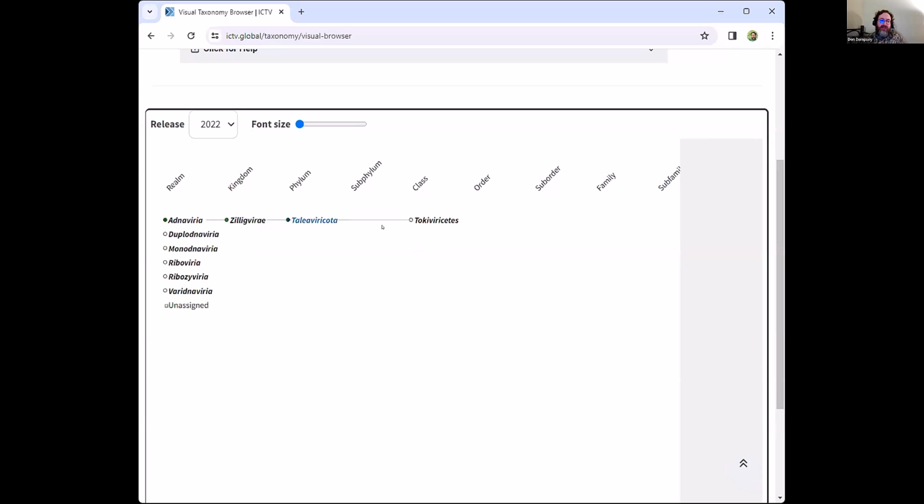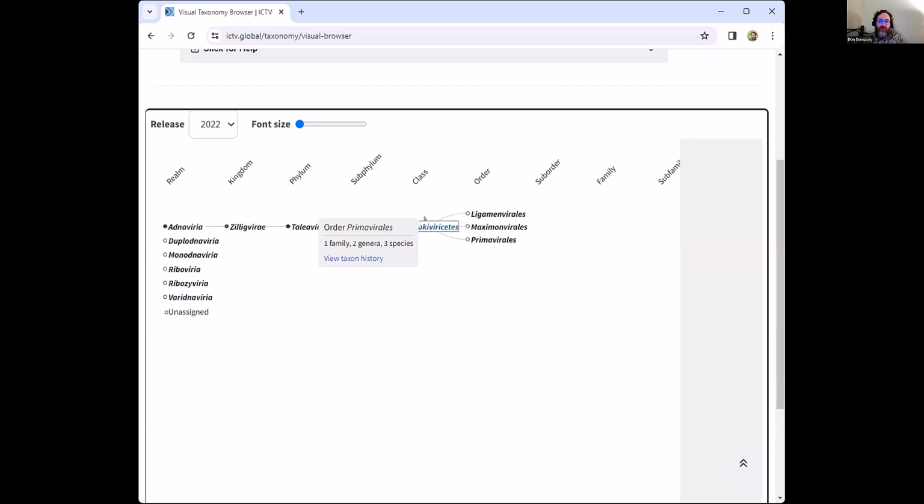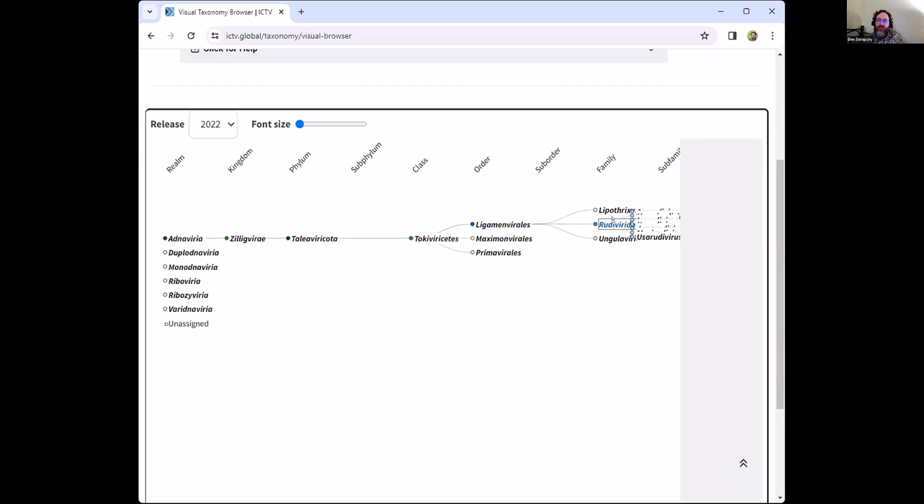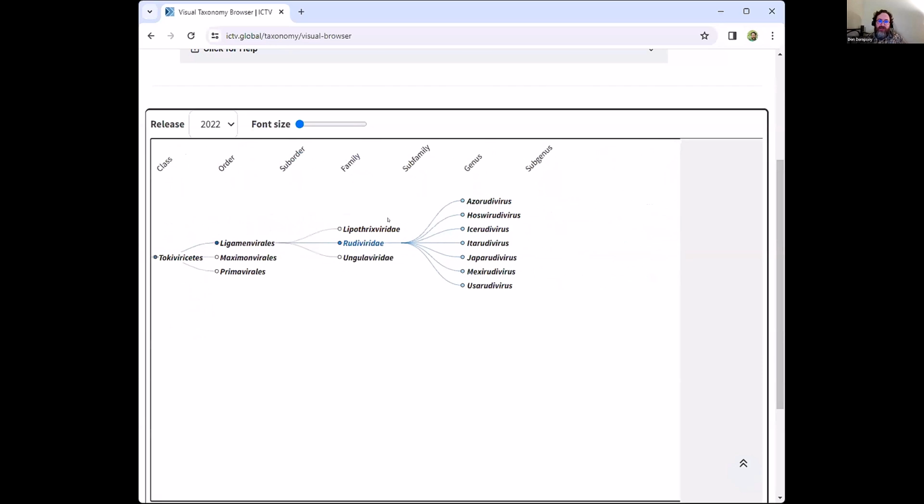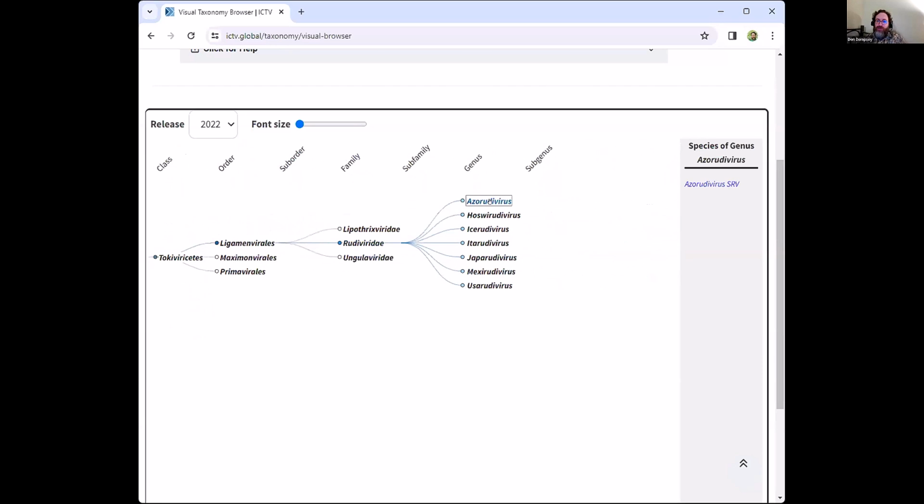You'll also notice that the names are lined up in columns. So we have the ranks across the top, and these are hopefully lined up with their particular rank. So let's see. Once we get to the species level, you notice this just populated. So I clicked on Azora. I'm going to mispronounce this. I'm not even going to try.